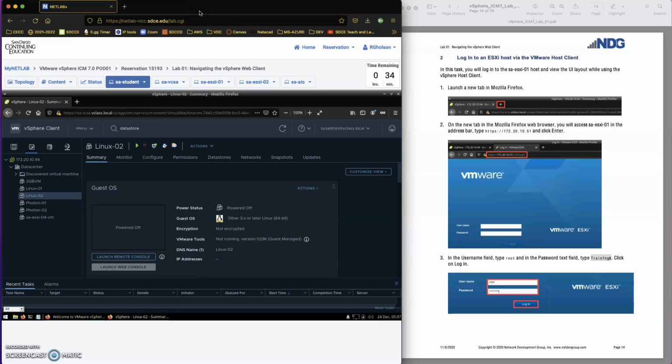Welcome back. This is Netlab 01, Navigating the vSphere Web Client. We are now at section 2. In this section, we're going to log into an ESXi host using the VMware host client.